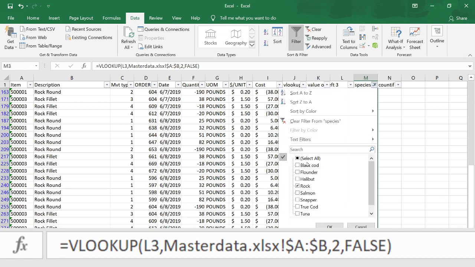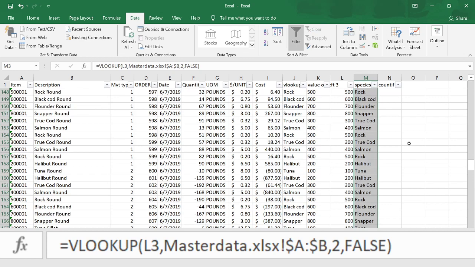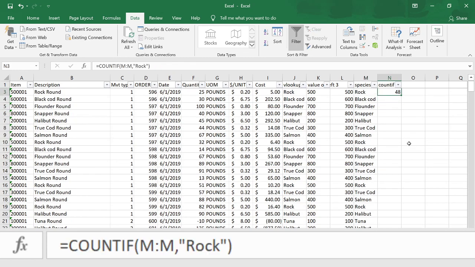So that's how to create a COUNTIF function, and this is one that you can get creative with, and I'll go over that in another video.